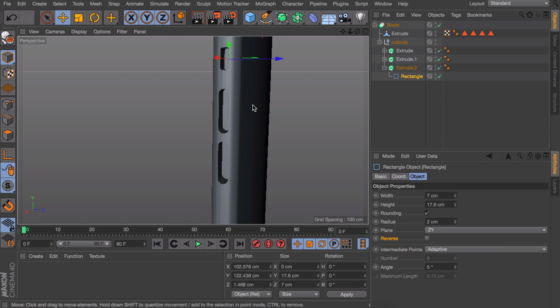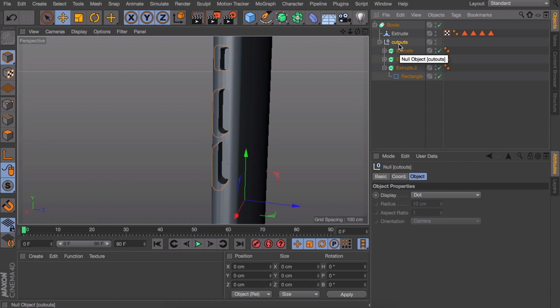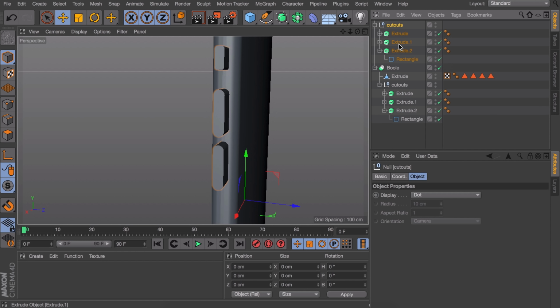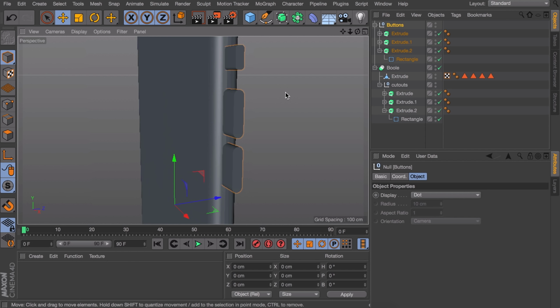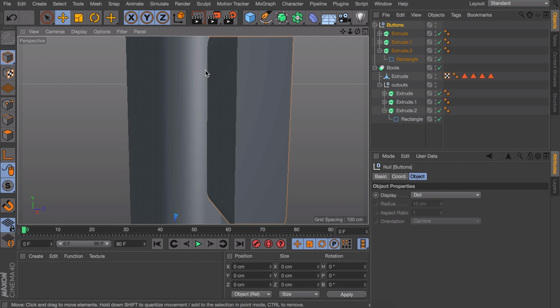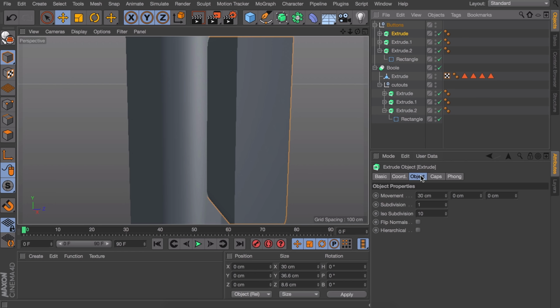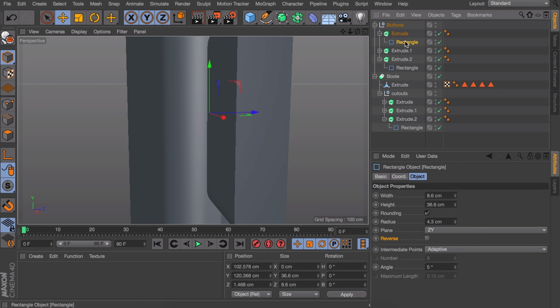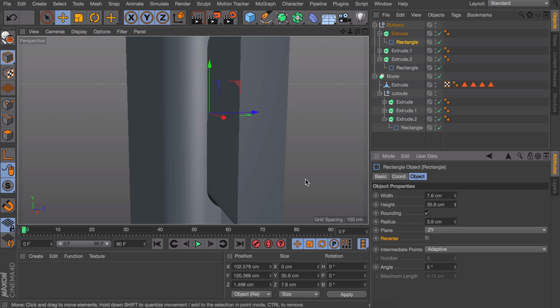Now we want to add the actual buttons, which can be done by just copying this cutouts group and pasting it outside of the bool. We will also rename this to buttons, of course. And you can already see the buttons, but we want them to be just a little smaller so we can see a gap right here. So let's do that individually by going to the rectangle itself and decreasing the size by something like 1 centimeter, I guess.